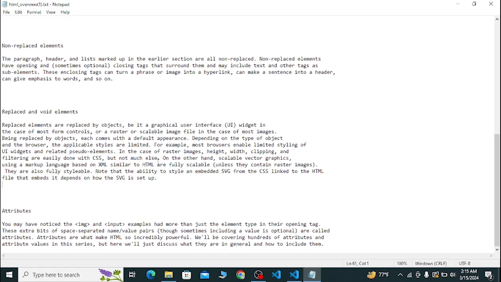Are they fully stylable as well? No, they're not stylable. That's wrong. They're not fully stylable. Depending on the type of object and browser, the applicable styles are limited. For example, most browsers are able to style UI widgets and related form elements. In the case of raster images, height, clipping, and width are not easy. On the other hand, visual graphics.